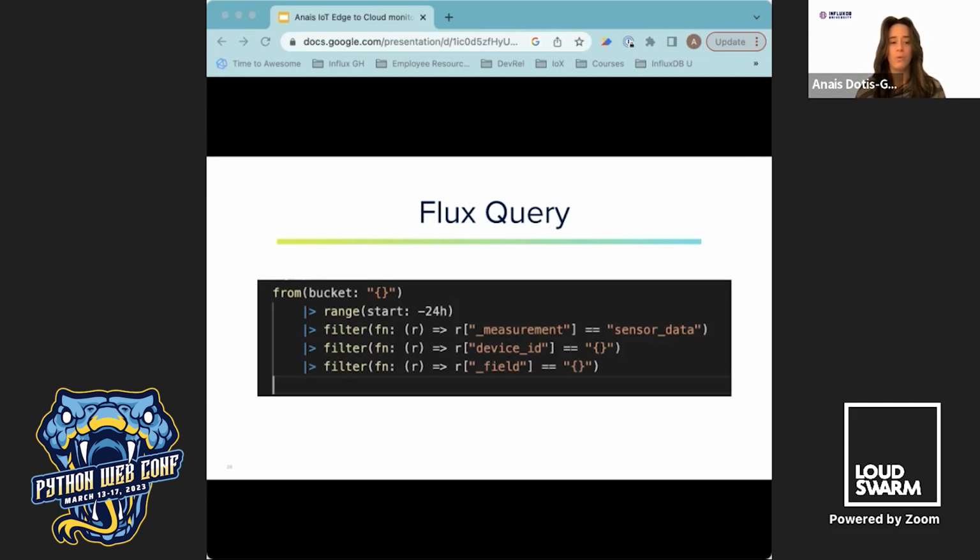We'll specify a range for which we want to query our data from, and then we'll use the filter function to say we want to filter for specific data, specifically the data that is from a unique measurement with a particular device ID and a field. And we're also including variables in that Flux call so that we can make that whole call dynamic, and we can change them.